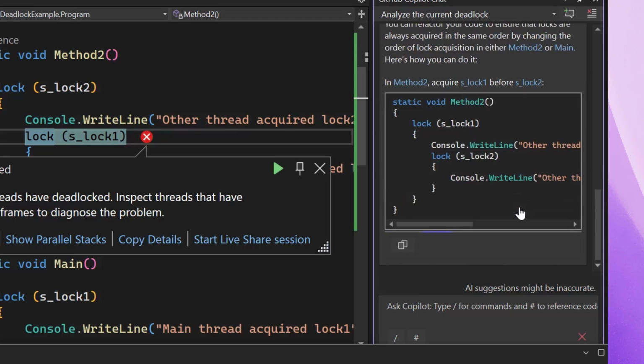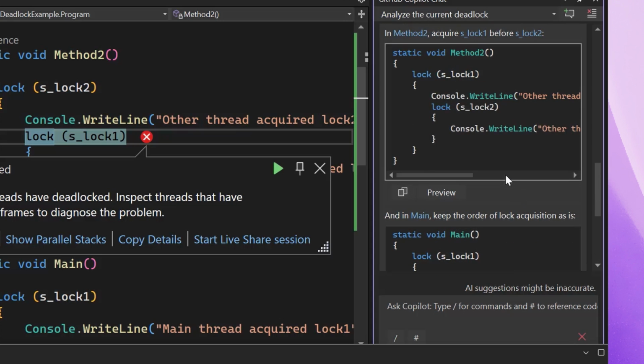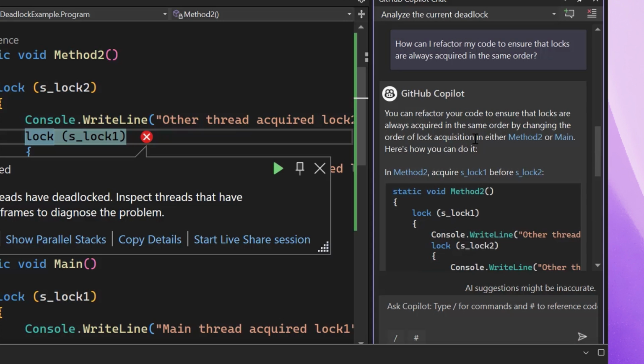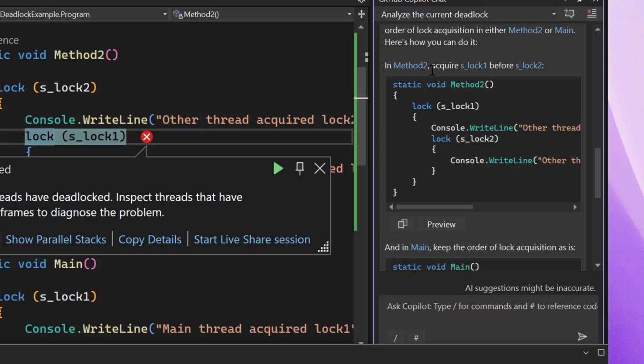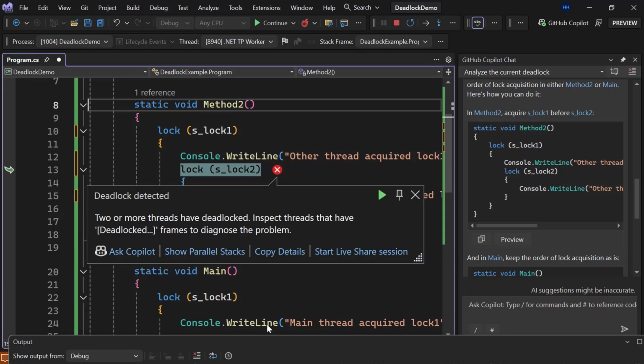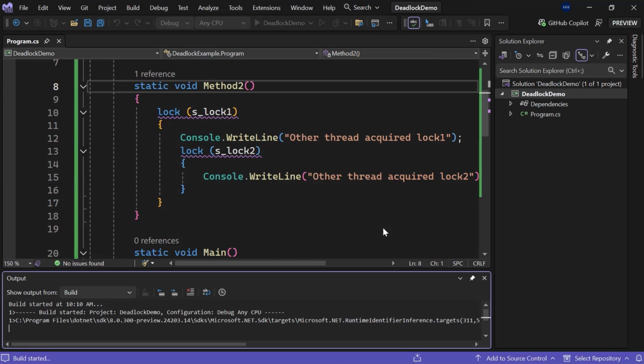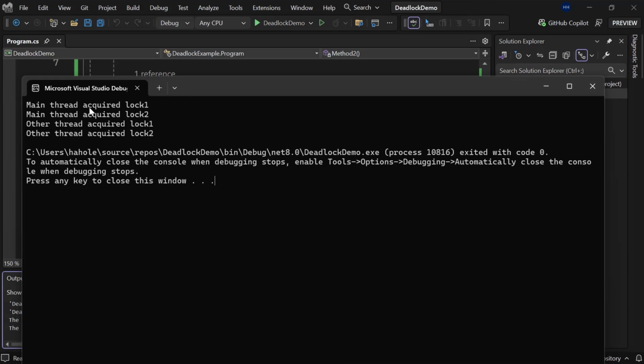Copilot now provides me the opportunity to rewrite the code to fix the deadlock. Let's try the suggested fix by using the preview button and apply the code in the editor. So let's rebuild and debug this one more time. And now we see all four messages suggesting that our deadlock has been resolved.